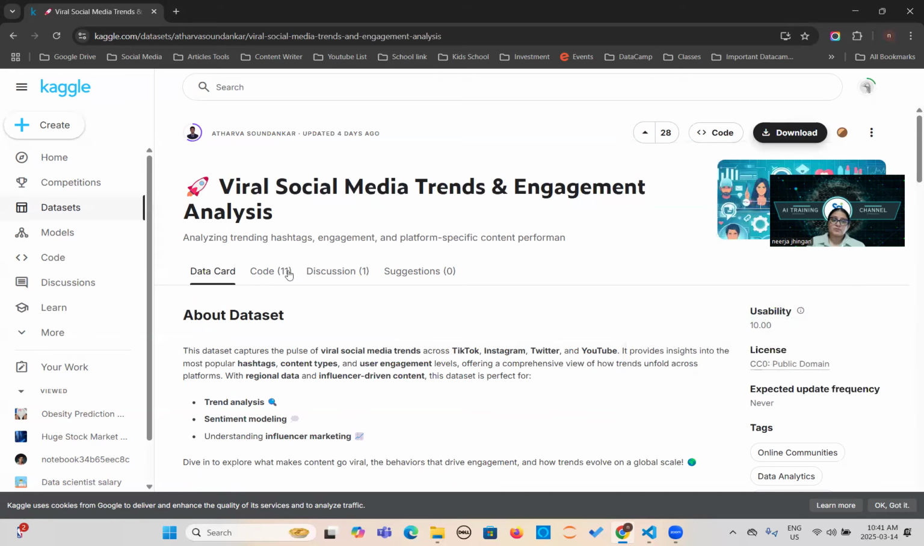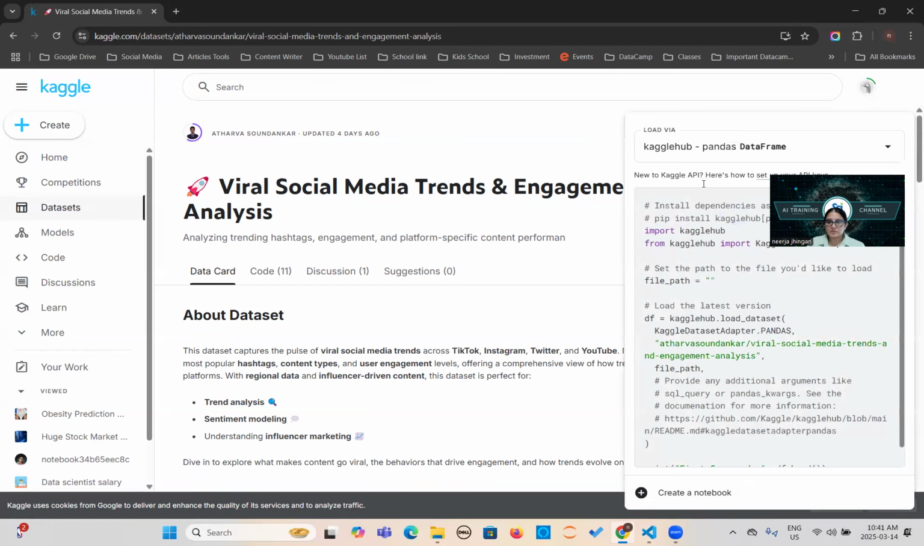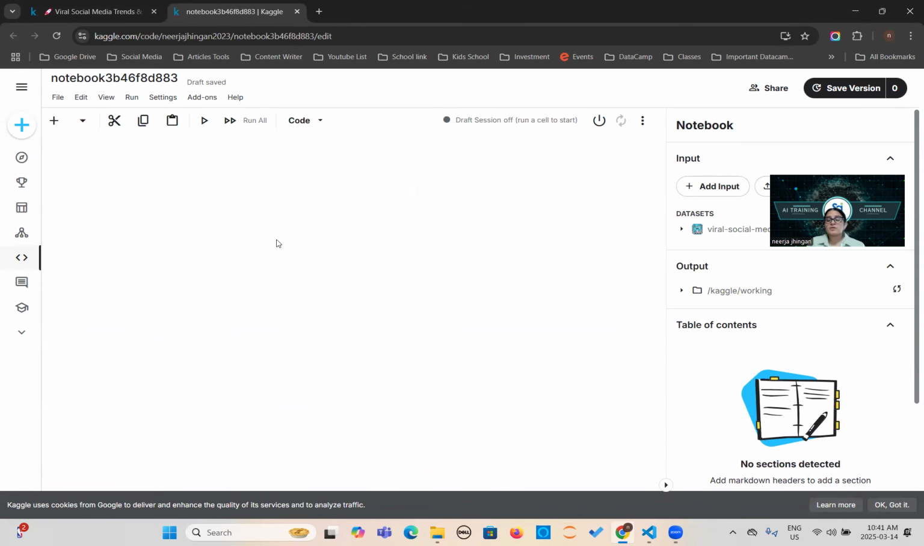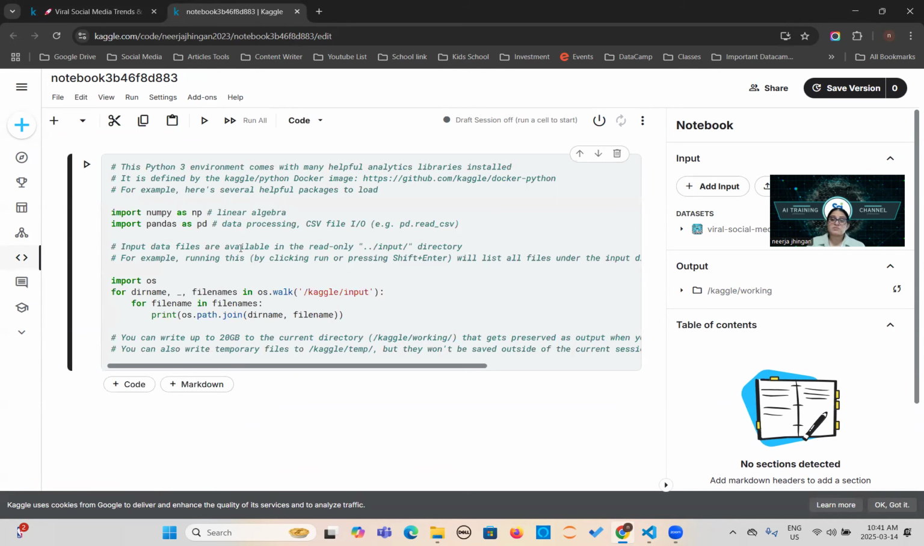On top of that, if you want to work here, you can also work here. You just need to click on Code, create a new notebook, and then you can work here. The biggest advantage of working here is that you can build your leaderboard, which is very, very helpful for you at a beginner level, because you can showcase your expertise to the interviewer.